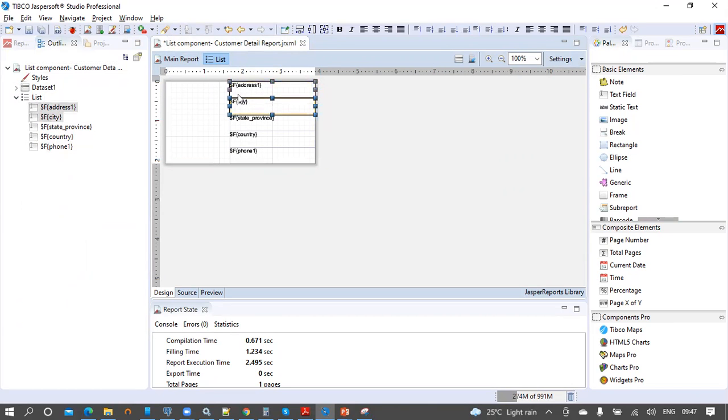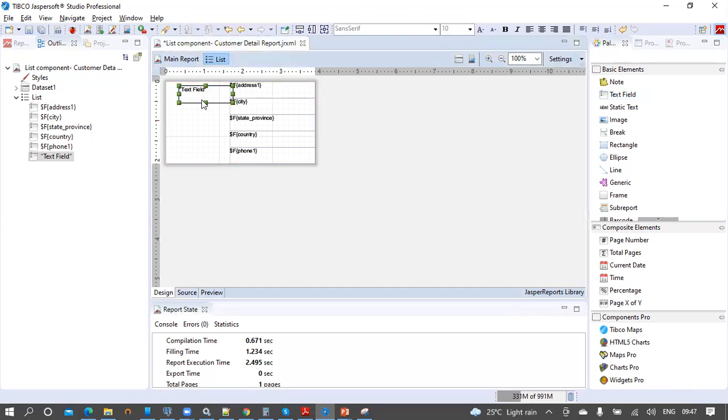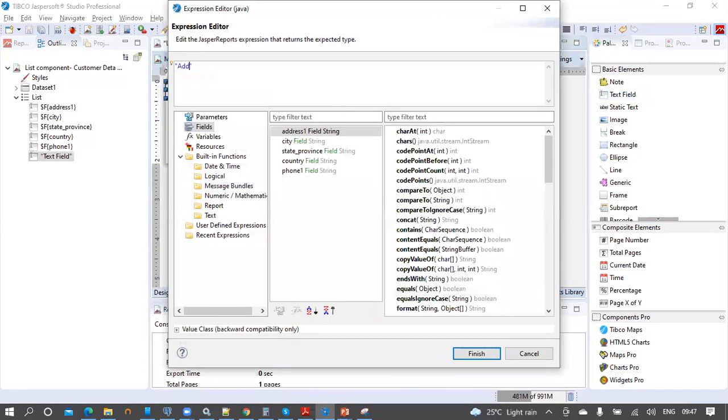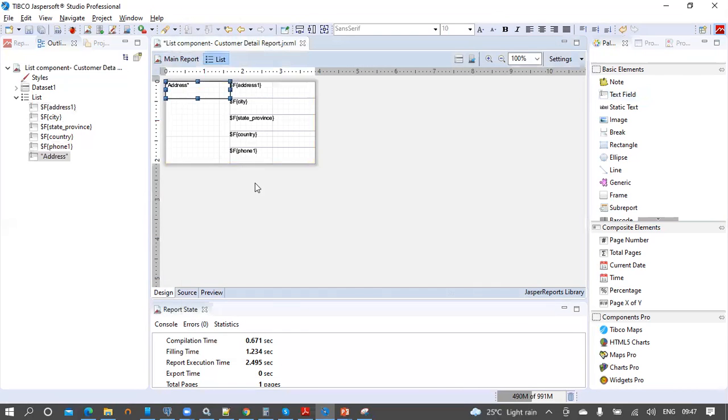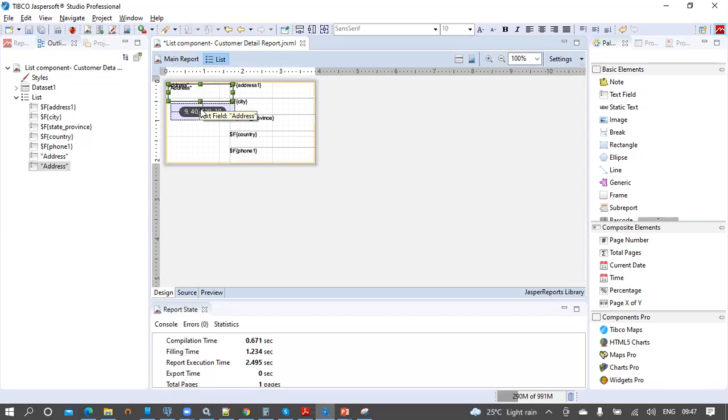Now let's label each of these text fields here. This indicates the address, so let's label this as address, and let's copy the label created for the remaining fields, and we can replace the content inside it.